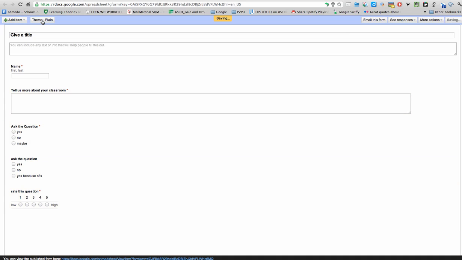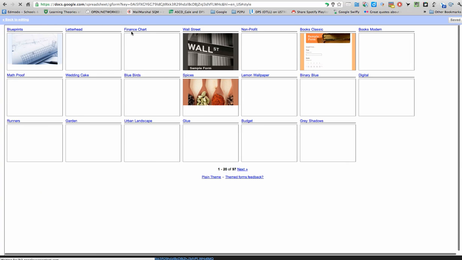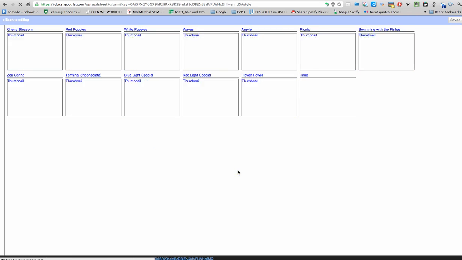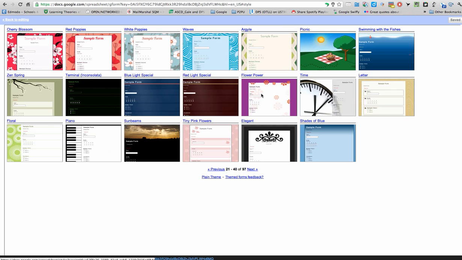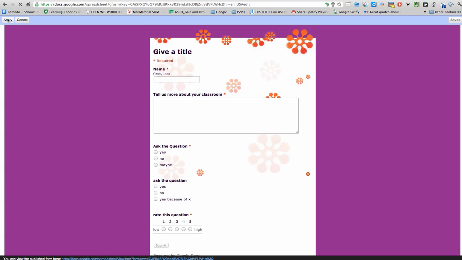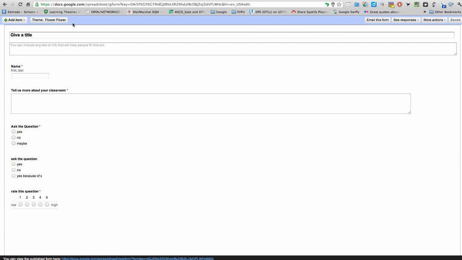We can change the theme. Click on theme. This will take us through different themes that are default. For this one, we're going to choose flower power. Apply, and done. Now, it automatically was saved.